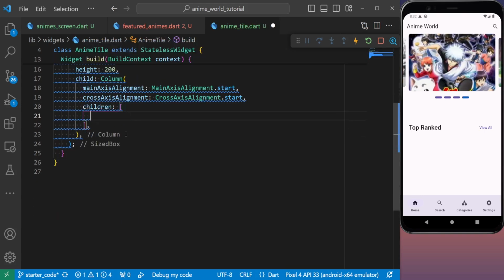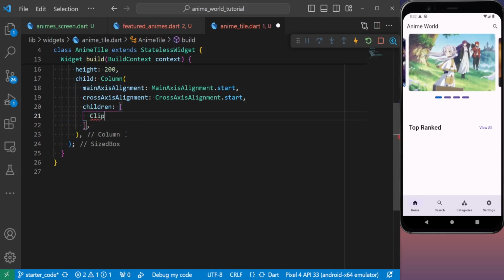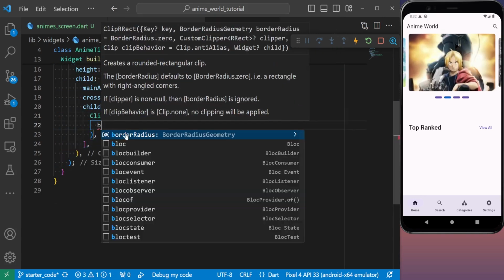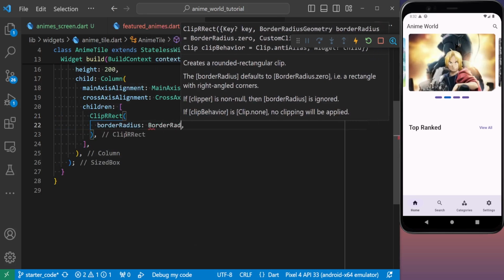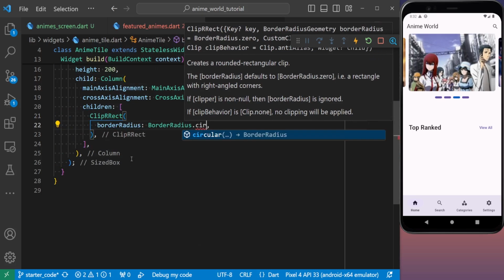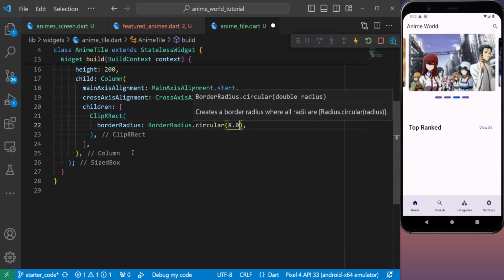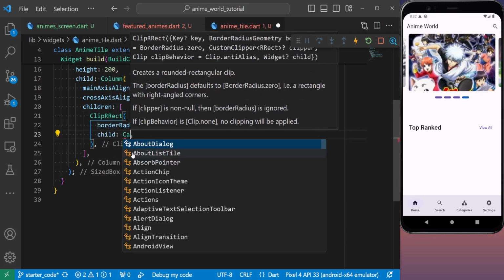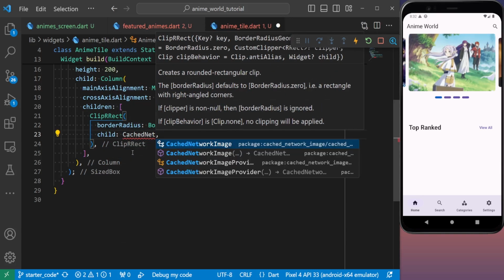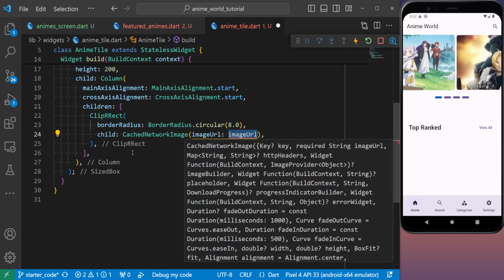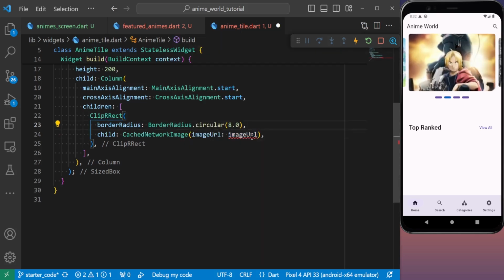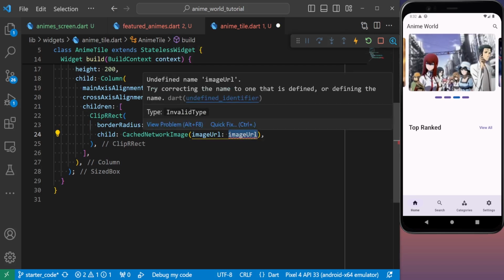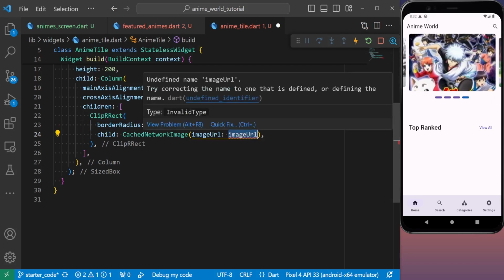And inside the children, we're going to have a ClipRRect. This is how we want to give some border radius. So inside the borderRadius, give a BorderRadius.circular, and this is going to be 8. And inside the child, we use a CachedNetworkImage. Cached network image comes from a dependency with the same name, and this is useful for caching our images, so it doesn't have to be loaded again every time we visit our API.